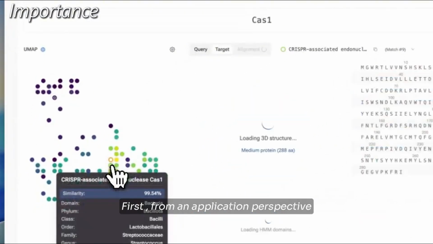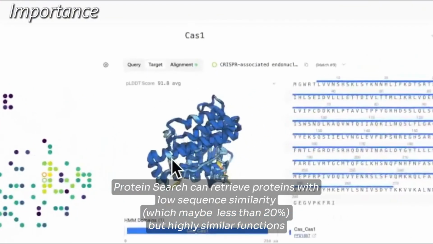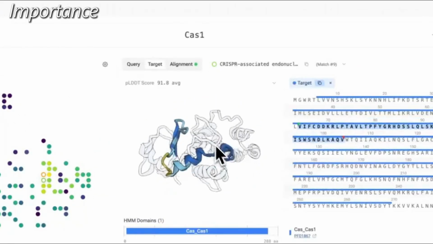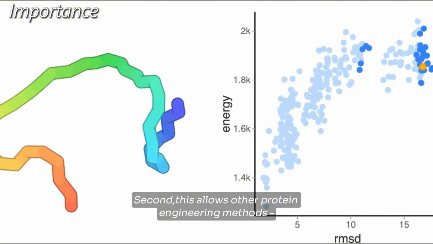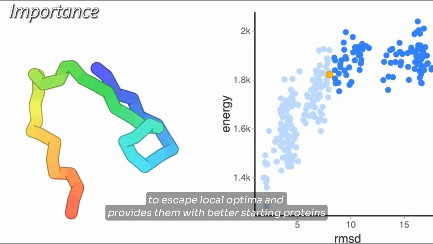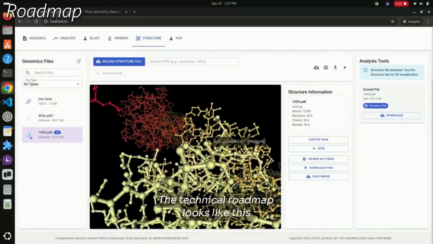First, from an application perspective, protein search can retrieve proteins with low sequence similarity, but highly similar functions. Second, this allows other protein engineering methods to escape local optima and provides them with better starting proteins. The technical roadmap looks like this.